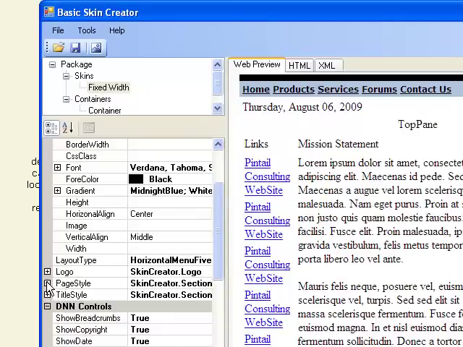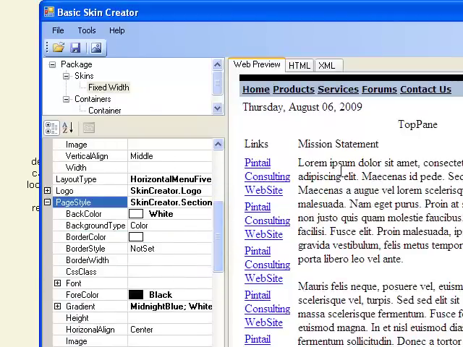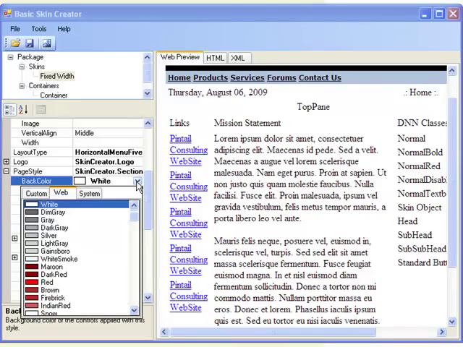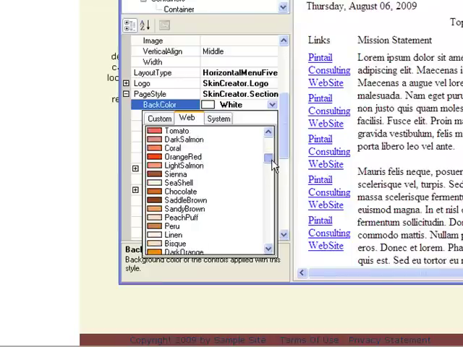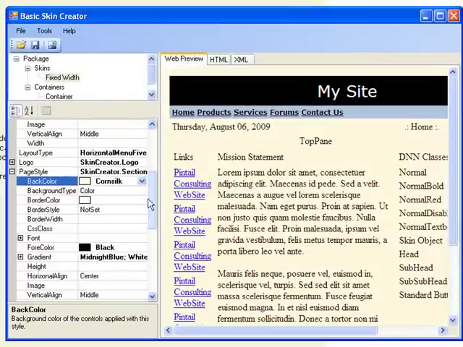The next thing that we want to change is the page style. The page style is going to be the center of the page. Generally, you want this to be white or beige or a very light color. But for our purposes, if we go with corn silk, that looks a little bit different.